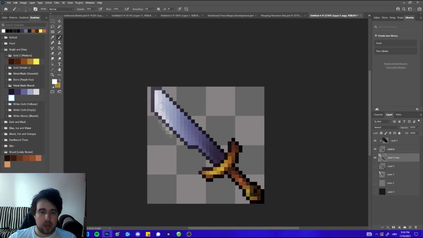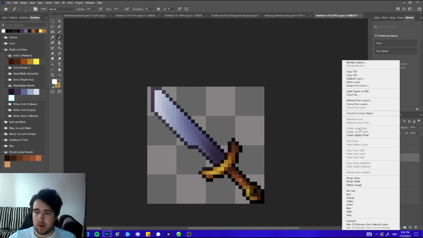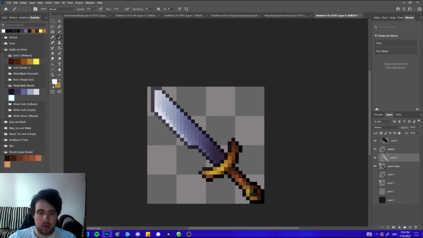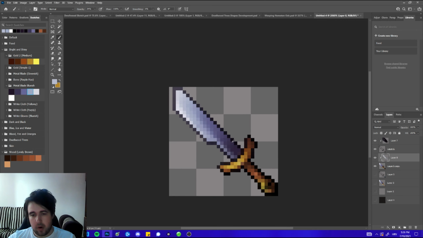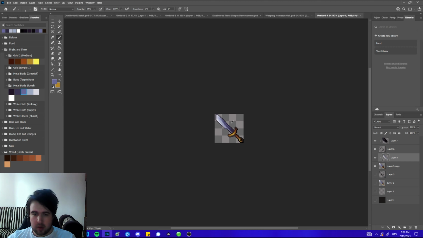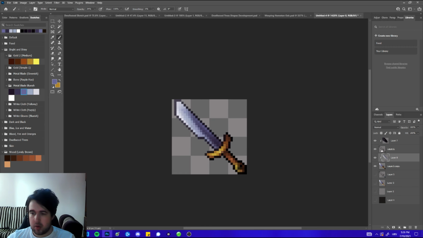But I noticed that I probably need a bit more light over here on the sword. So I'm gonna do this. Okay. All right. Okay. So this should be, I think, enough to call it a day with this sword.